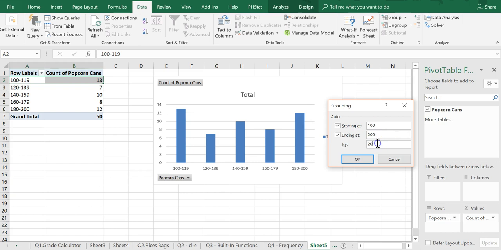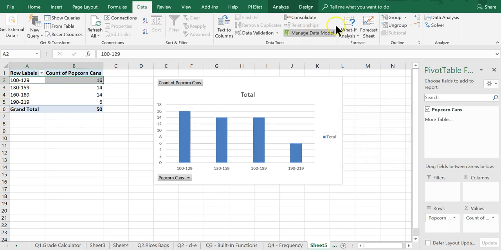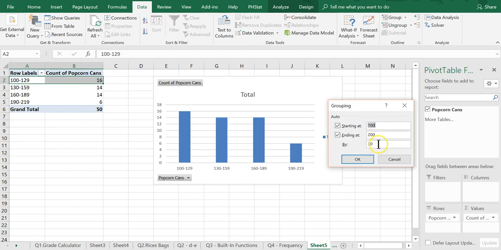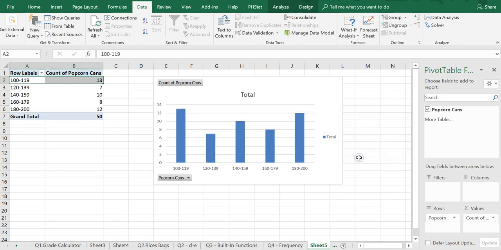And then by 20, this is your bin range. So I already know that it's 20, it's in there. I could change this to 30 if I wanted to, and it'll change my ranges. So if I click this again, I can put this back to 20, and you'll click OK.